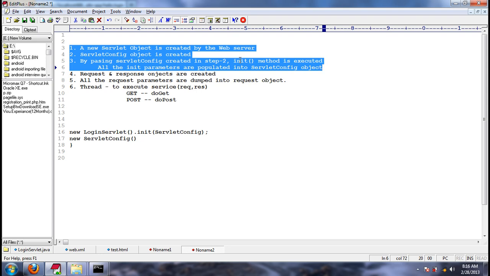Understood? Now, if I send some 1000 requests to the same servlet, how many times init method is executed? Only once. How many times a servlet object is created? Only once. How many times init parameters are loaded? Once. How many times a servlet config object is created? Once. How many threads to service method will be created? 1000. How many times the service method is executed?